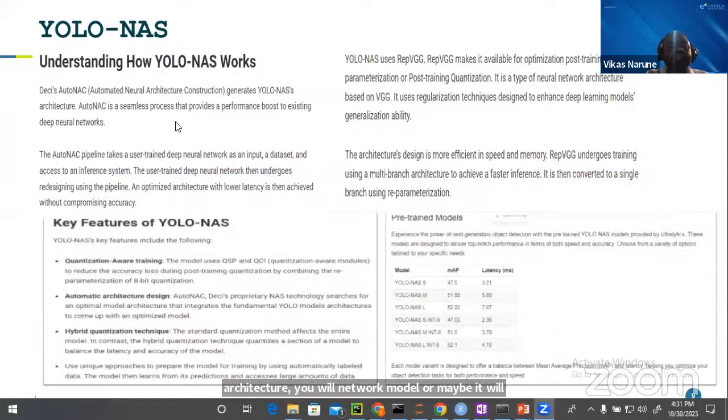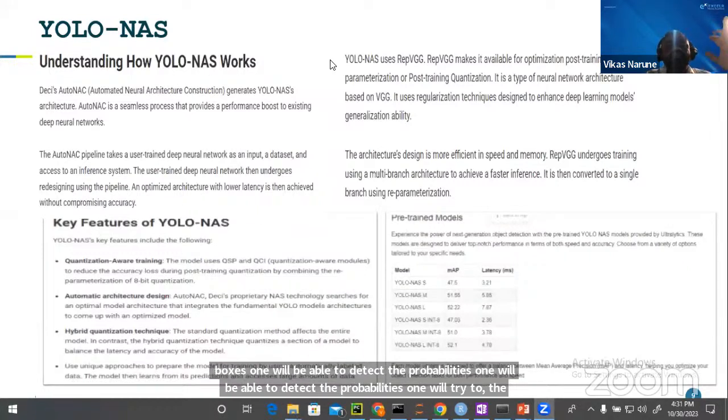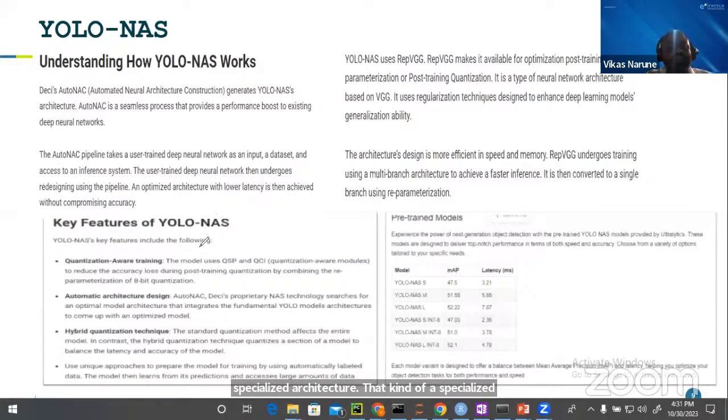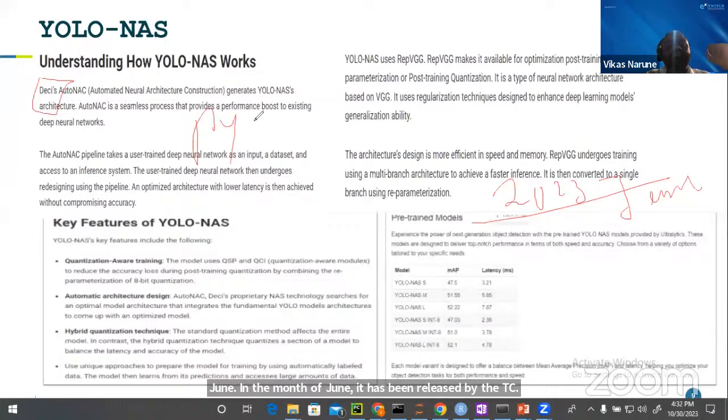That is a key feature of YOLO NAS, and this is how YOLO NAS works. I have given the entire information here, but it will take two more sessions to understand only the architecture, because it is very new, guys. It was just launched in June 2023. It has been released by Deci AI, and this is based on the PyTorch framework.